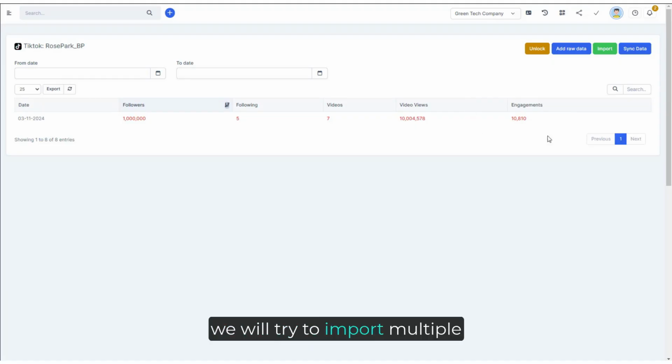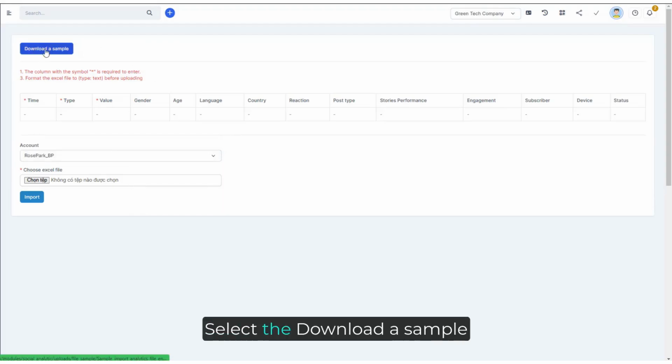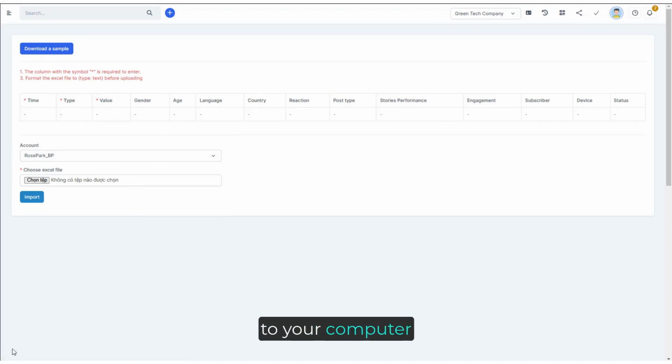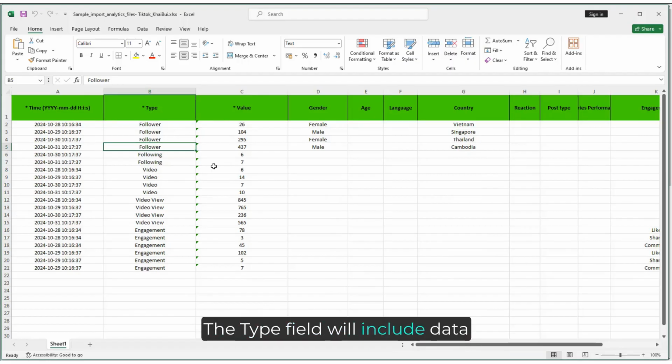Next, we will try to import multiple data at the same time. Select the Import function on the screen. Select the Download a Sample function to download the file containing the import fields to your computer. Here is a sample file for your reference. The type field will include data such as following, follower, video, video view, and engagement.